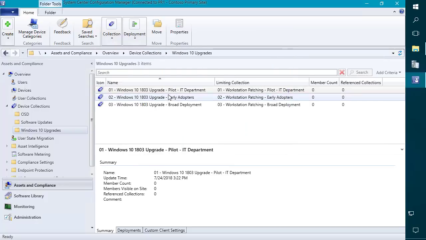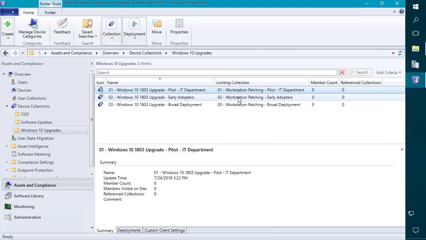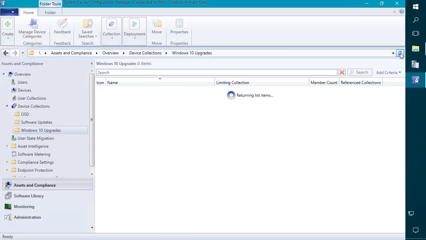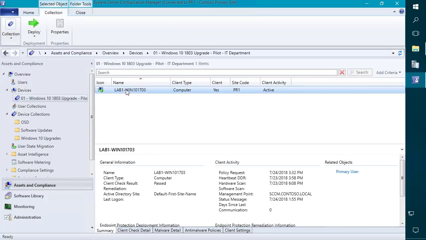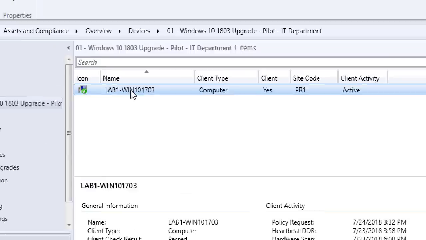All right. So if I refresh this, I think that the machine that I want to target for my first test should be in that pilot group. So we should see that machine, hopefully we get this collection populated with 1 member. If I go ahead and look, it looks like we're good. And this is the machine that is running the 1703 build that we're going to target this update to. All right, so that looks good.